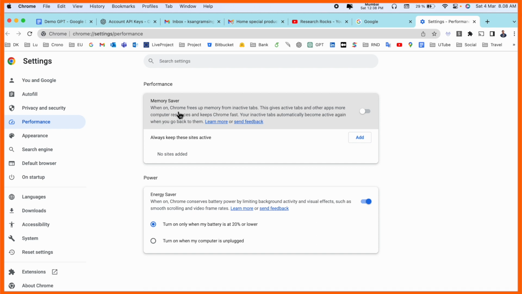When on, Chrome frees up memory from inactive tabs. This gives the active tab and other apps more computer resources and keeps Chrome faster. So this is the advantage of this Memory Saver mode. You just simply turn this on and enjoy this feature absolutely free and improve the surfing capacity of your operating system.